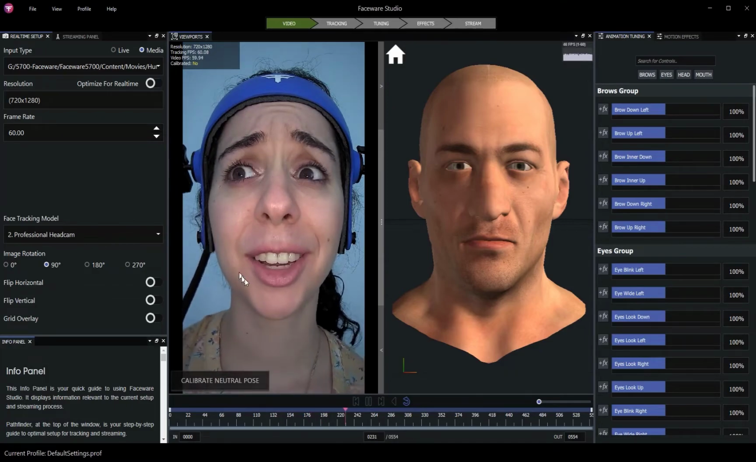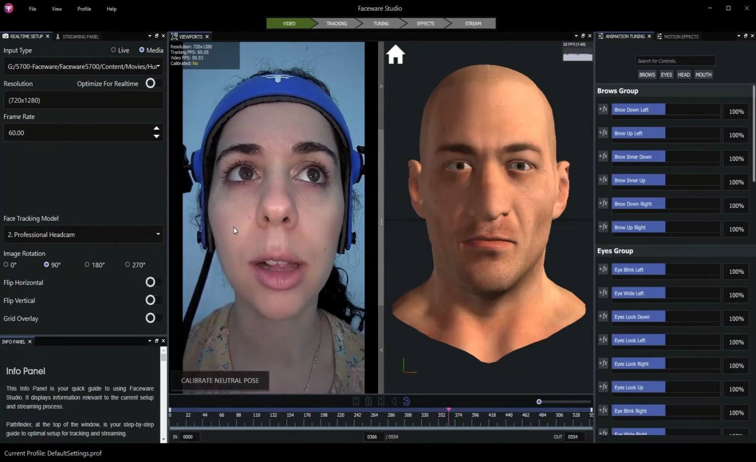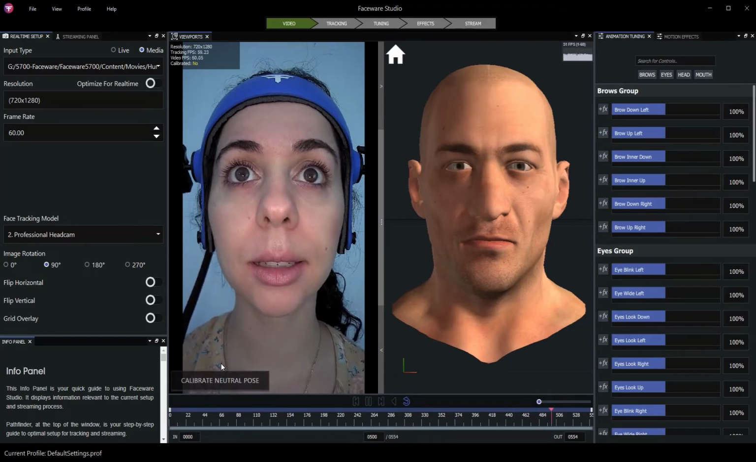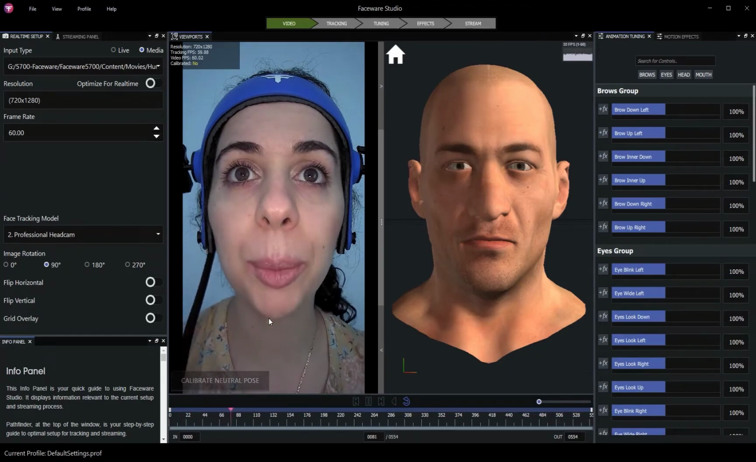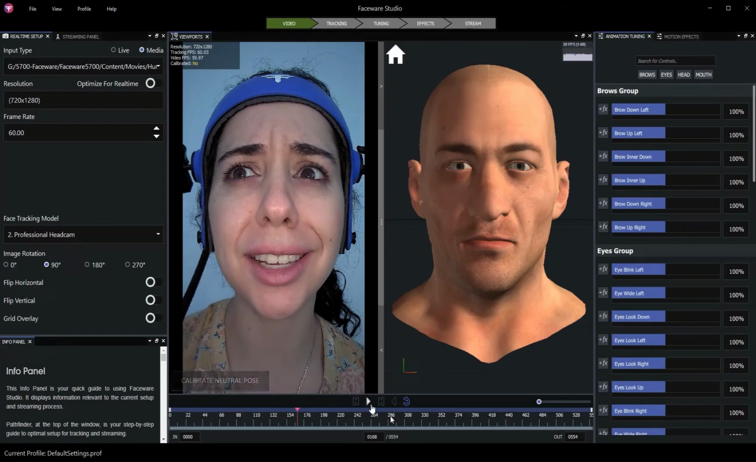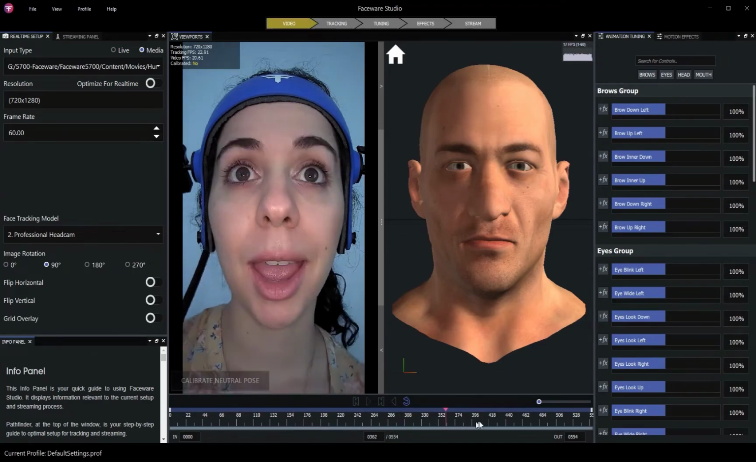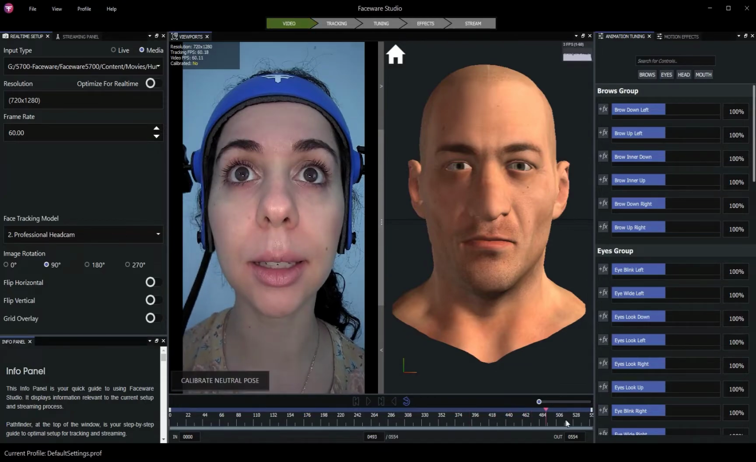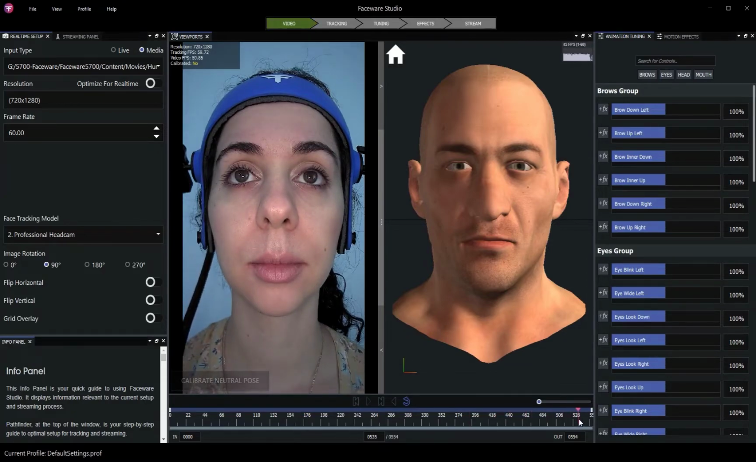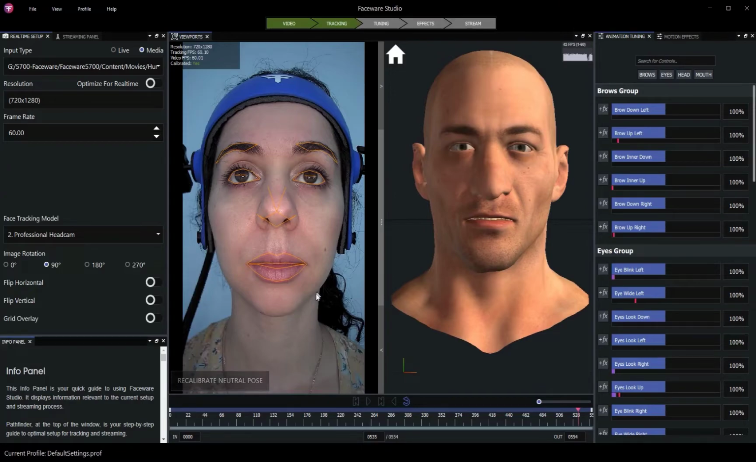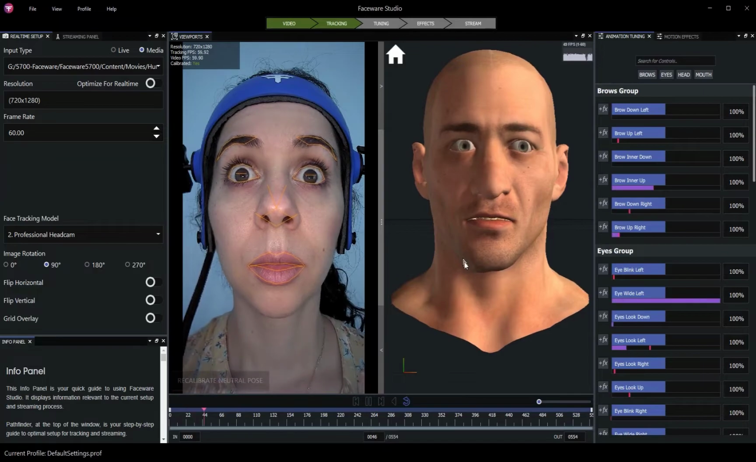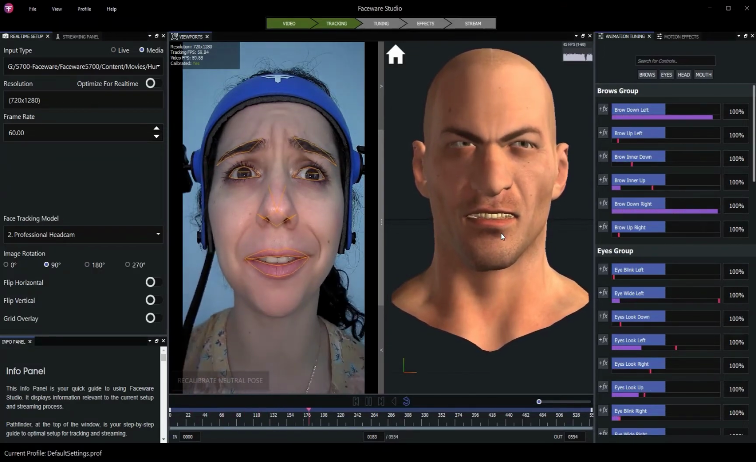Finally, we'll need to isolate a neutral pose from this performer and calibrate to that neutral pose so that we can begin tracking. I pause and scrub in the timeline here to select a frame that would be suitable as a neutral pose. In this case, towards the end of the clip, we get a good relaxed face, and we'll use that to calibrate our neutral pose. Now that our neutral pose is calibrated, as we play this clip, we're now generating tracking data and seeing it reflected on our 3D proxy model.